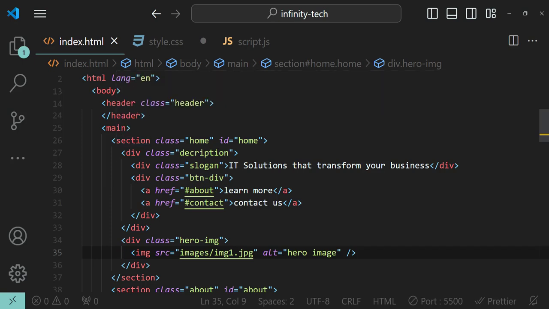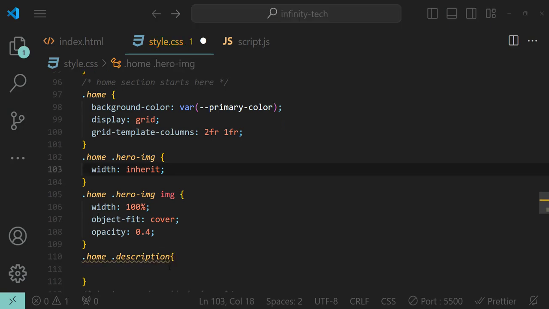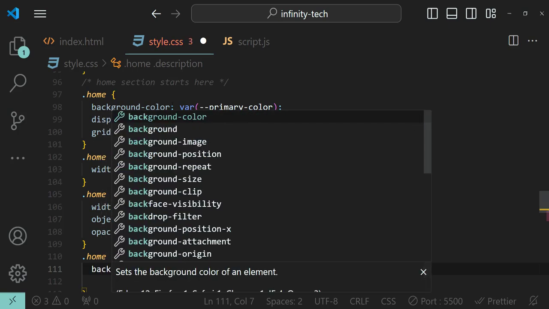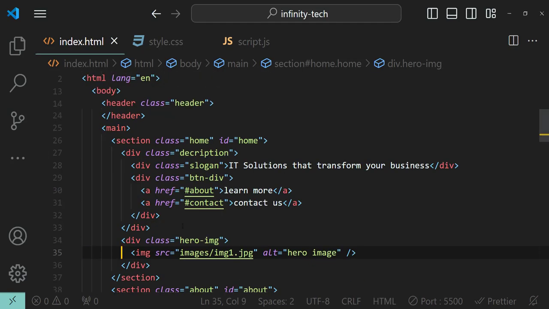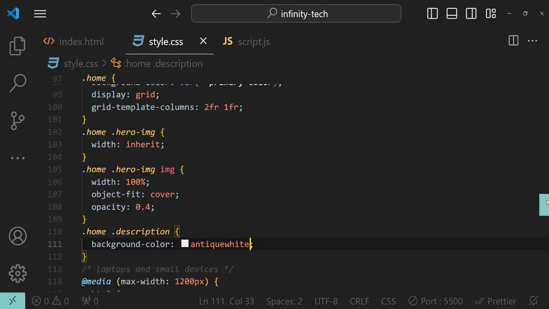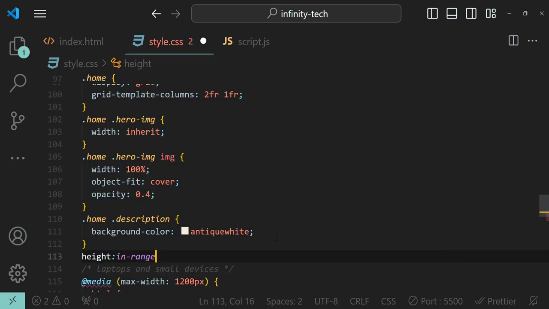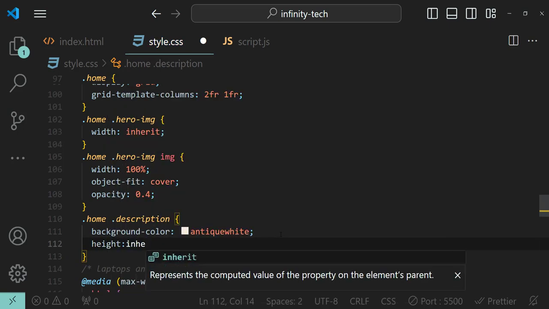Okay, so the classes are description, slogan, and button div. Home, description. Now just to see the effect of defining properties for this description section, we are temporarily going to give it a background color. Let's give it this one. Remember, this is a temporary color. Okay. Let's give it height. Again, inherit from the parent. The height is inherit the parent height.